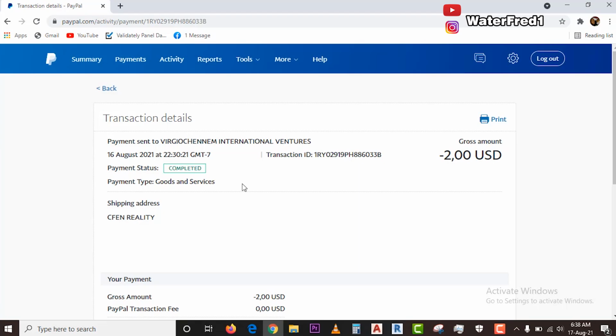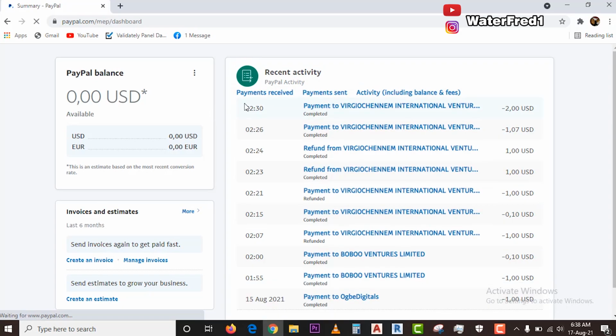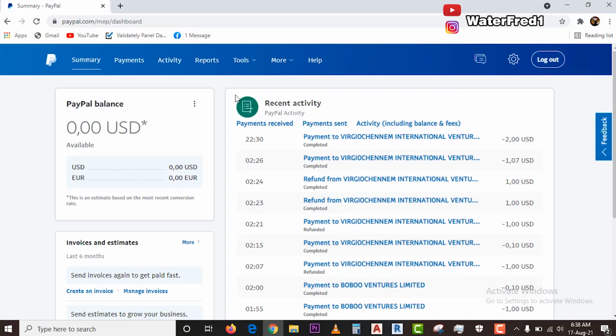Family and friends is actually free, but it will put you under more checks, and there's a possibility of PayPal asking for more verification and all those kinds of things. To avoid your money going into hold, you have to first of all know that it is still completely normal for your money to go into hold sometimes. But the first thing you have to do if your money goes into hold is just to wait for 24 hours.